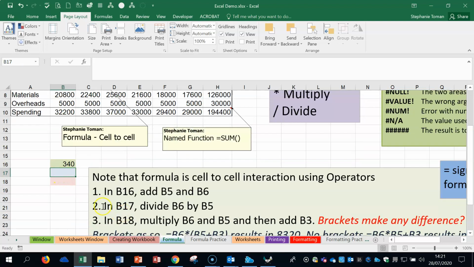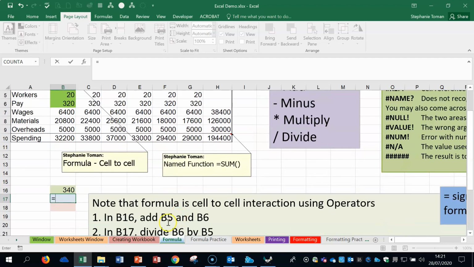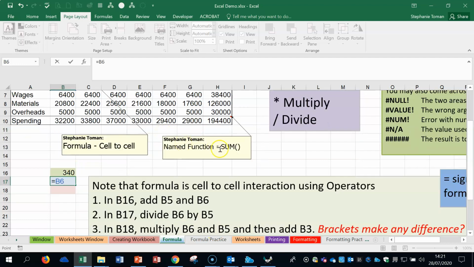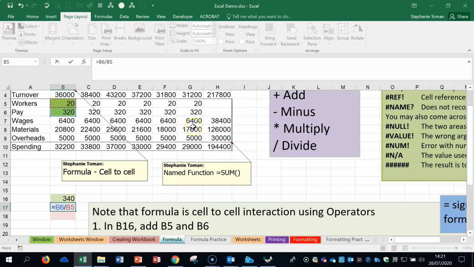On the second one, we've got in B17, divide B6 by B5, so equals. So we're dividing B6 by B5. So B6 comes first. The operator is divide, and then it's B5, and enter.